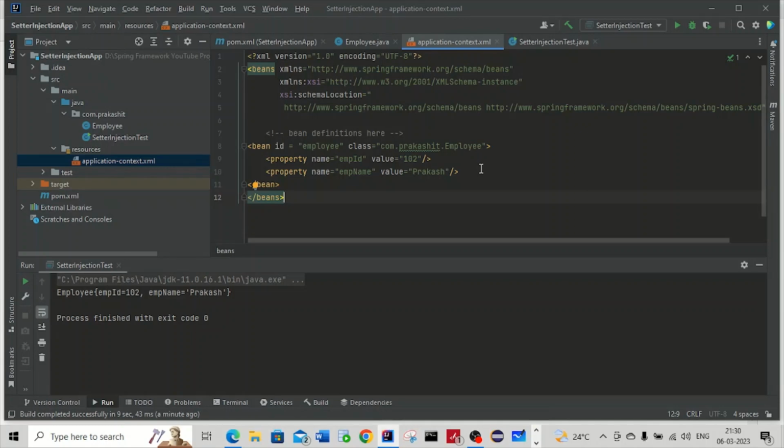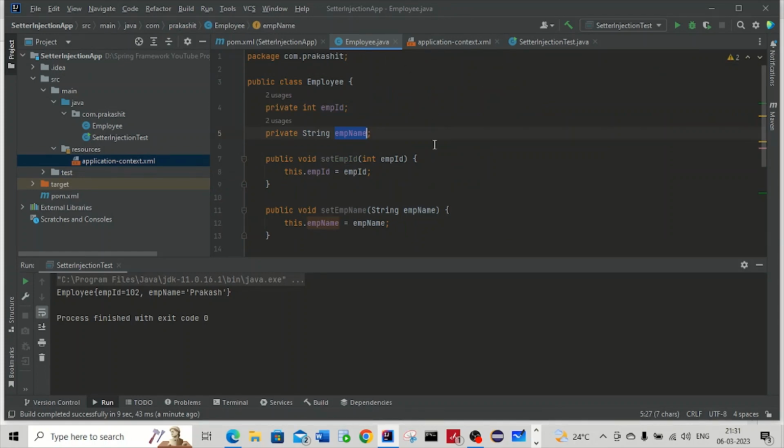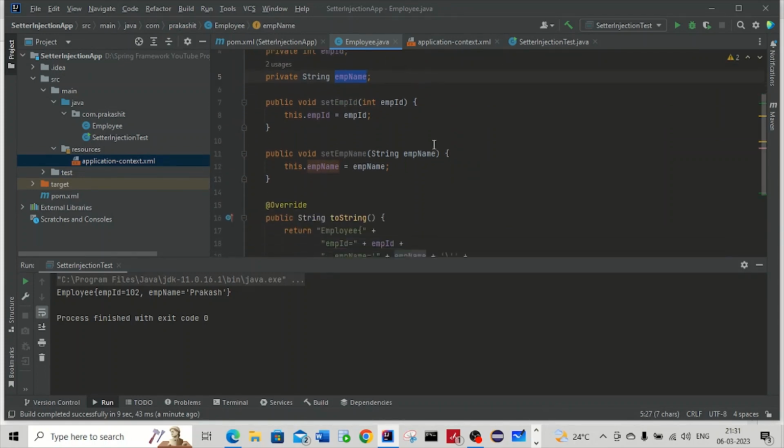Okay, so let's quickly complete this as part of constructor injection. As I have told, in constructor injection we inject the dependent object into the target class object through a constructor. So I am going to modify this application and write the code with the help of a constructor.